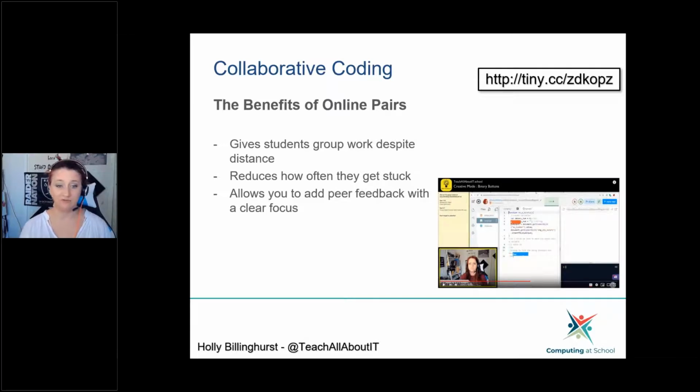And it also allows you to add an element of peer feedback into your lesson, but giving it a clear focus. So it's not a chat area. You are giving them, this is your code. If you need to ask each other questions, you have to put comments in the code. And of course, you can see everything they write.